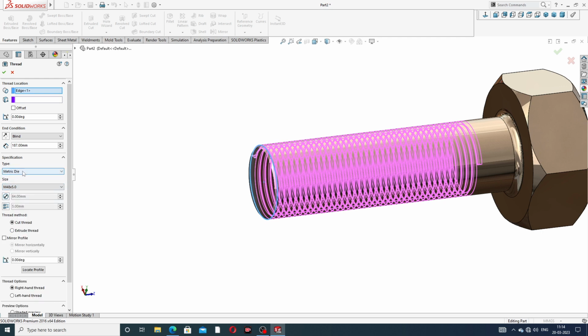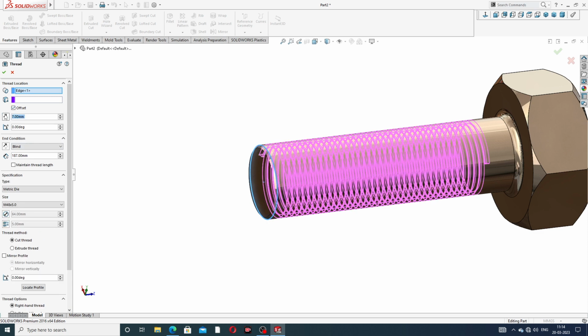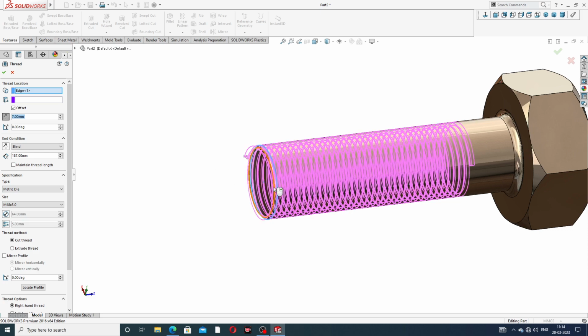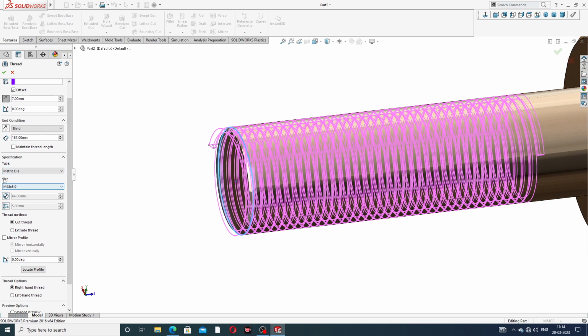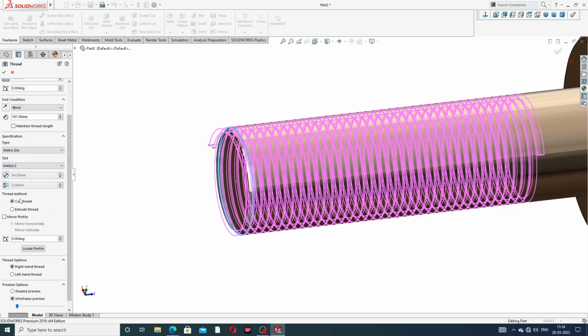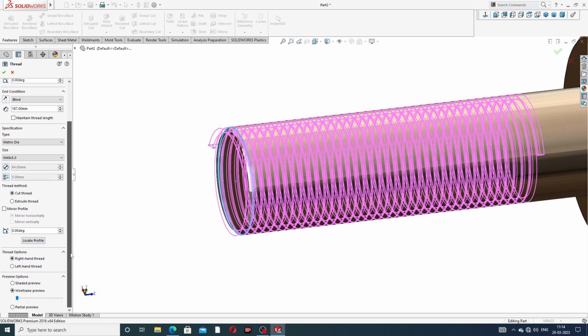The metric die is perfect. The length is 187, which is perfect, the offset is 7 millimeter, and the direction is outward. 187 millimeter is the total length, and the size is M48 multiply 5. This is a cut thread, and the thread option is right handed thread. This is correct. Click OK.